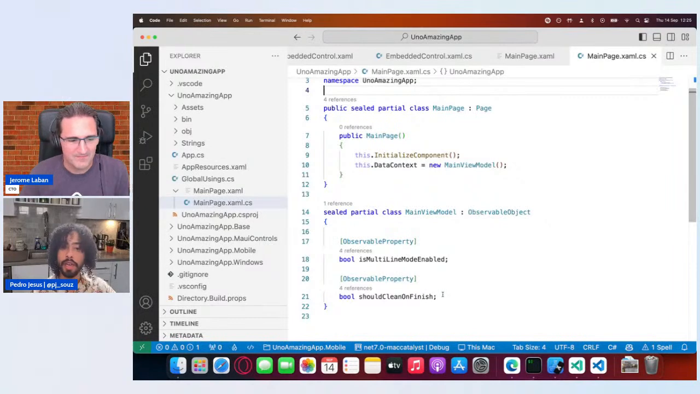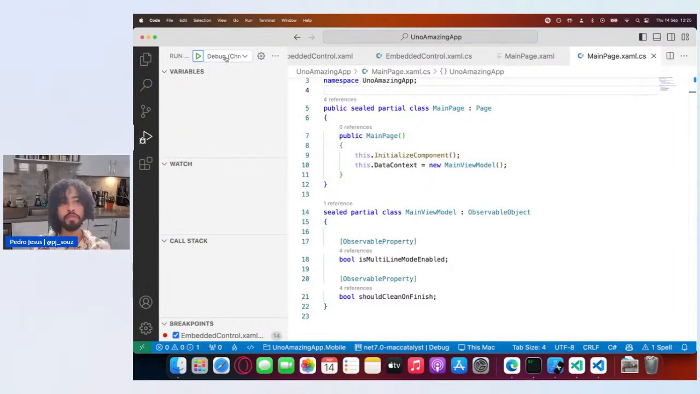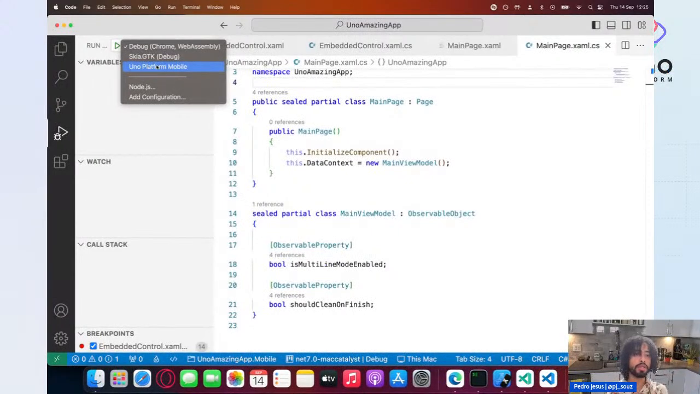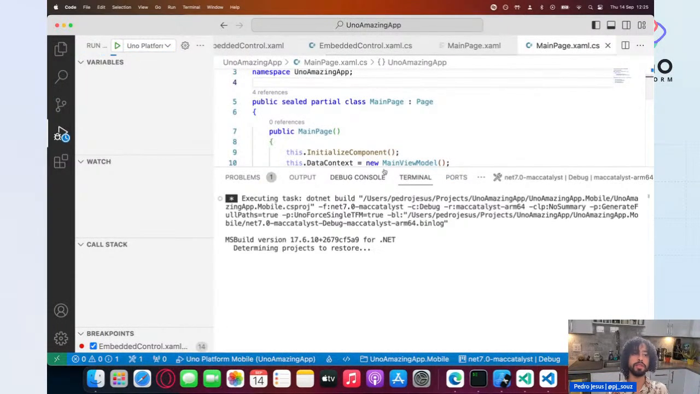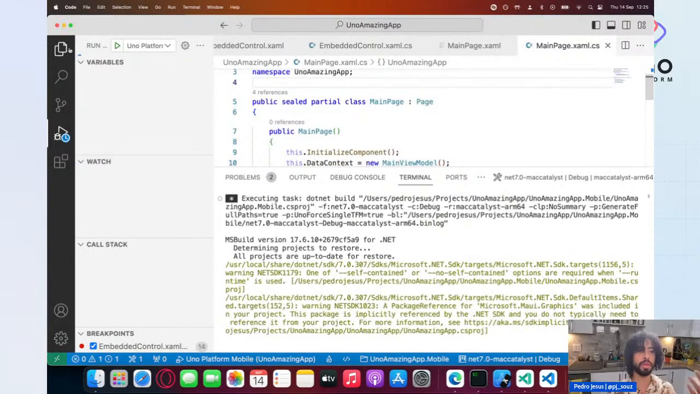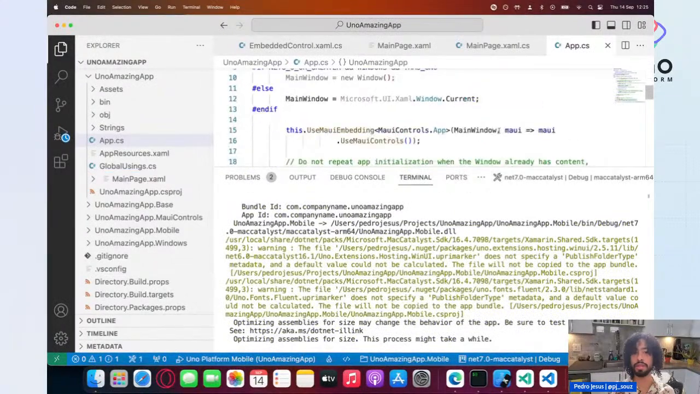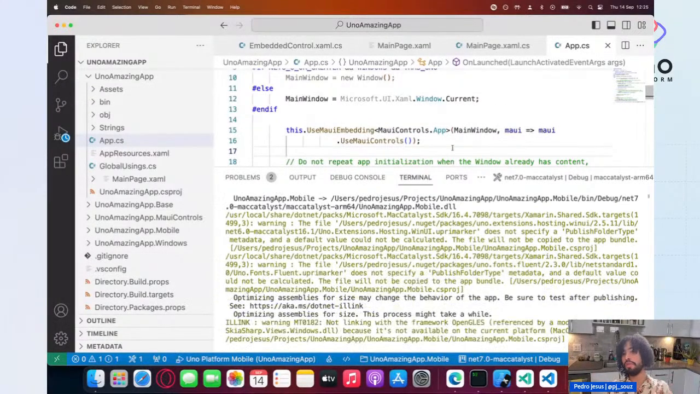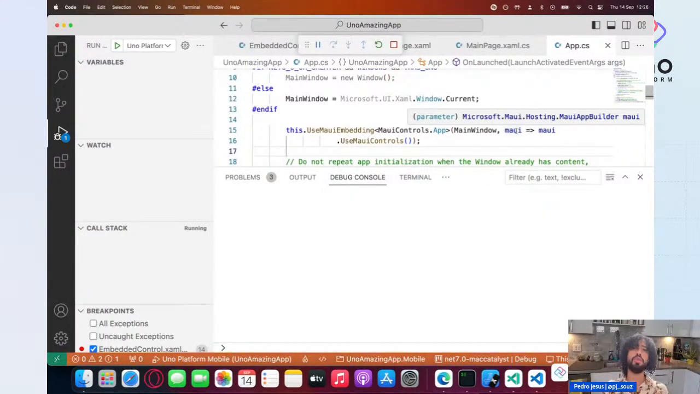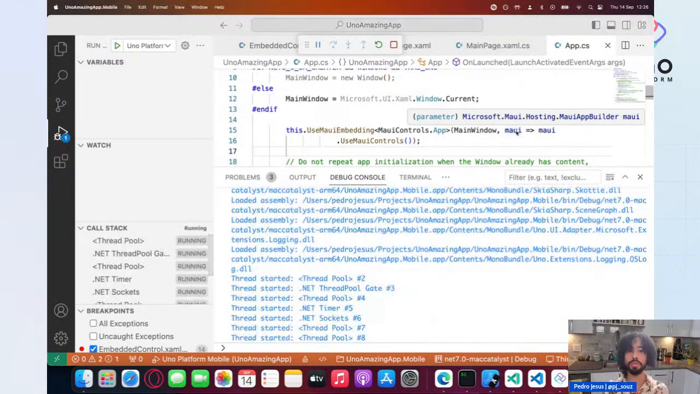Yeah, great reminder. And let's do a debug. You can just press F5, but I'll do the long path here. I will select Uno Platform and Mobile and press this play button here, and now the project will build and initiate my application. And also a reminder that Nick mentioned in his presentation that we have this App.cs and the template already hooks up the MAUI embedding for us. So using MAUI embedding controls, for any reason, if you need to instantiate something, the initialization of the MAUI world and the Uno world, you can do right here, because here you have access to the MAUI app builder, and you can create anything else that you want to do.